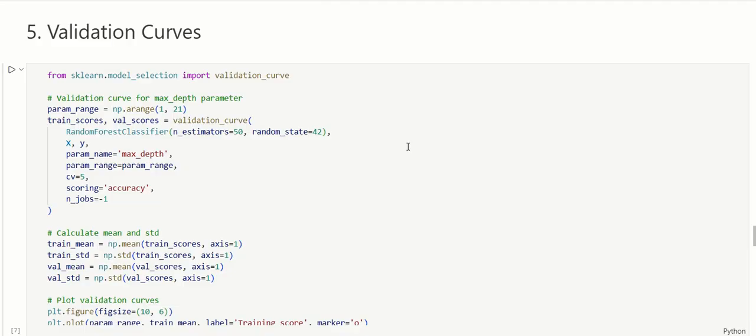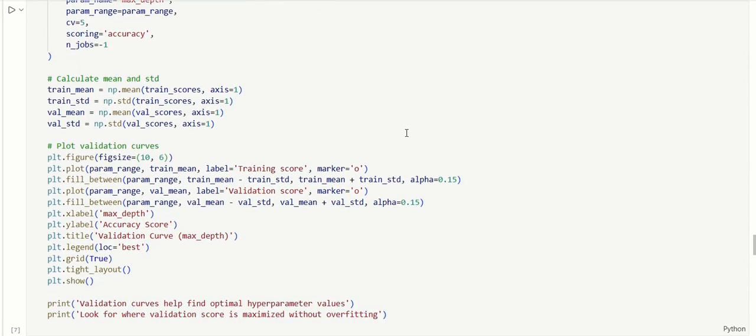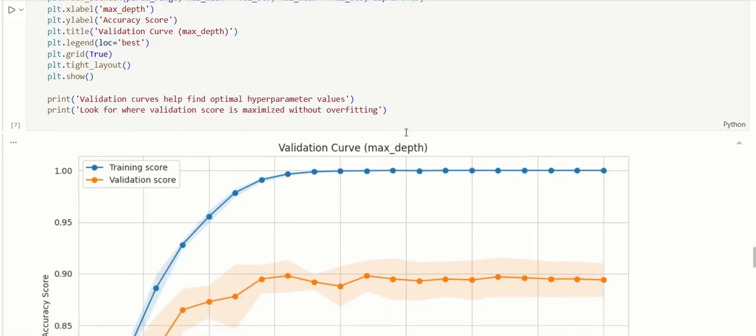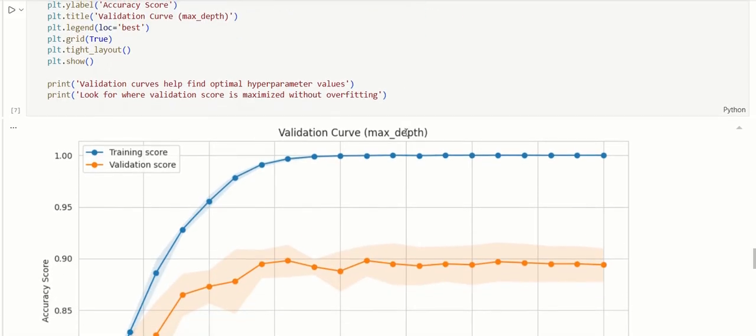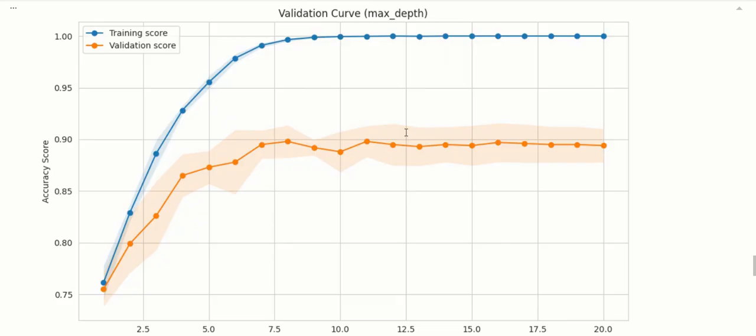Validation curve. We run validation curve on max_depth for a random forest over a range of 1 to 20. Plot training and validation scores and look for where validation is maximized without overfitting. We have to find a sweet spot for a parameter and detect when increasing complexity stops helping. Combine with learning curves for stronger diagnostics.